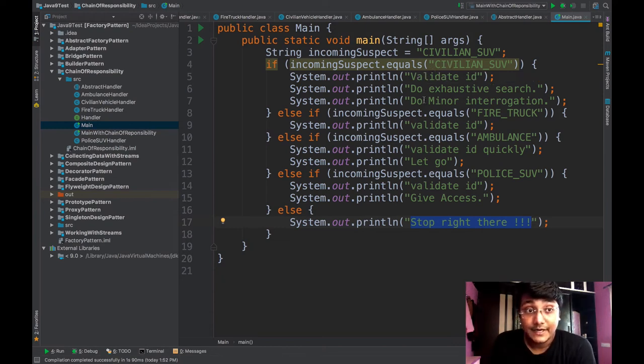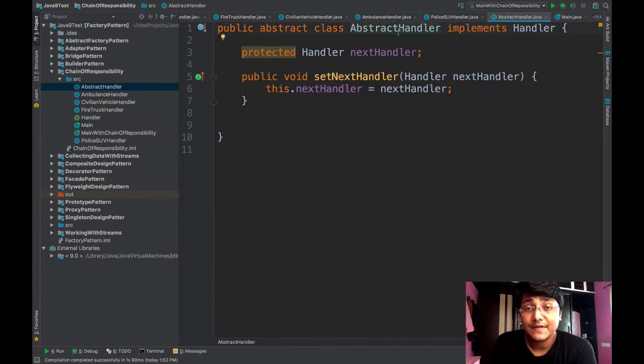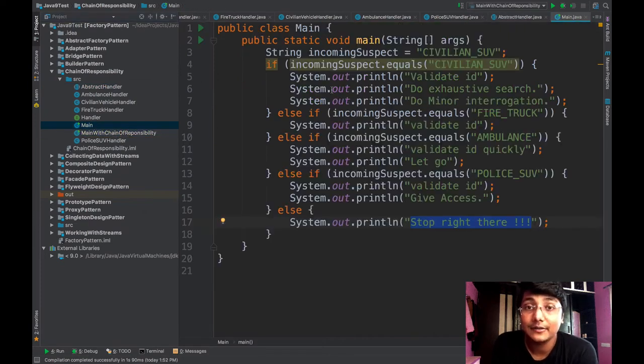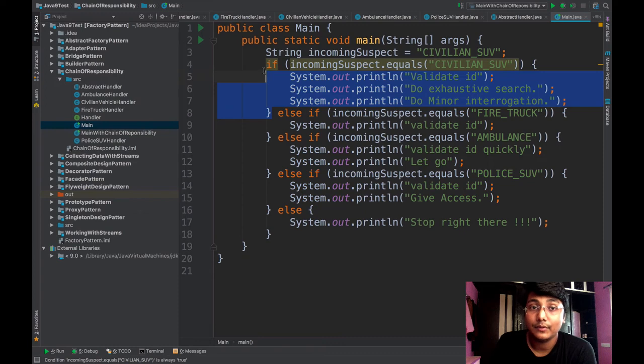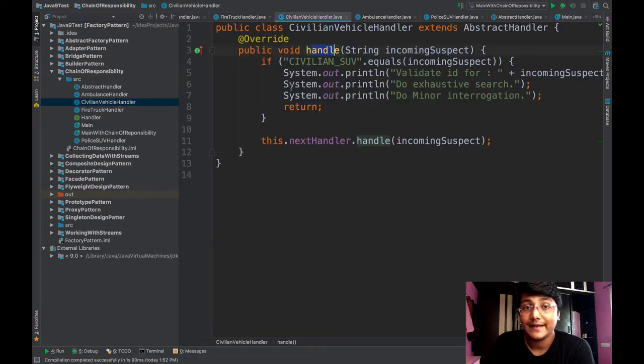I have created, for each of these handlers, a subclass implementation of this abstract handler and put this logic inside that handle method. Let's look at one of these subclass handlers. For civilian SUV, I have created this civilian vehicle handler, which gives the implementation for the handle method. And you see, I have exactly copied what this civilian handler was doing here. I have copied this block and moved it to the civilian vehicle handler.